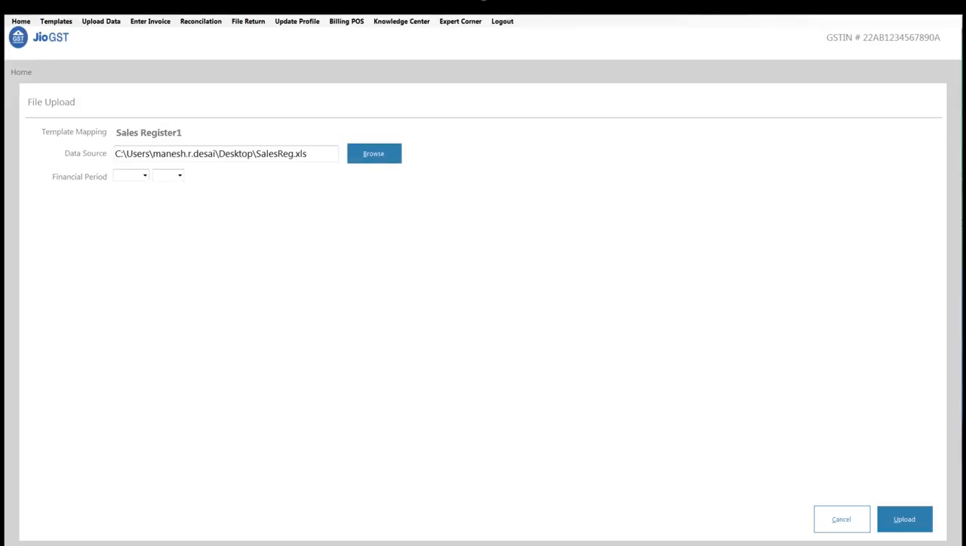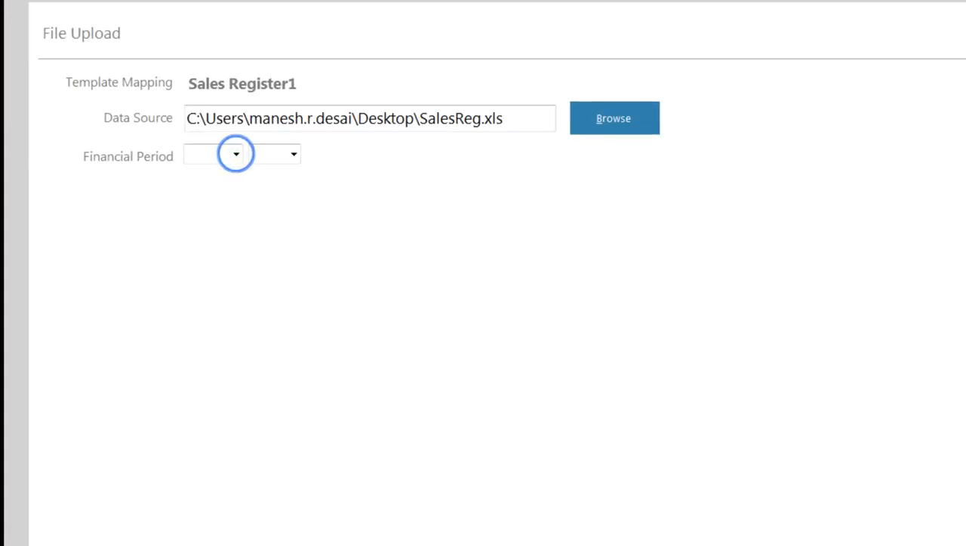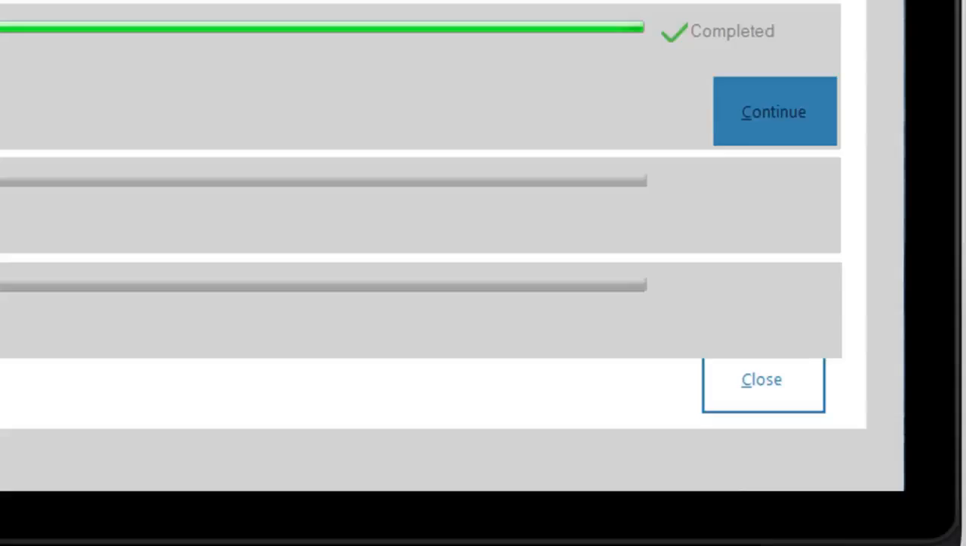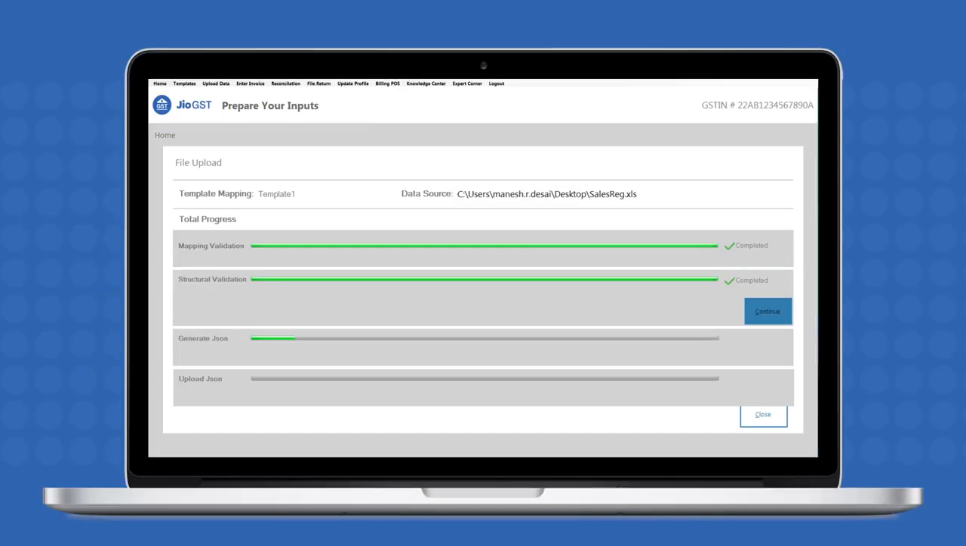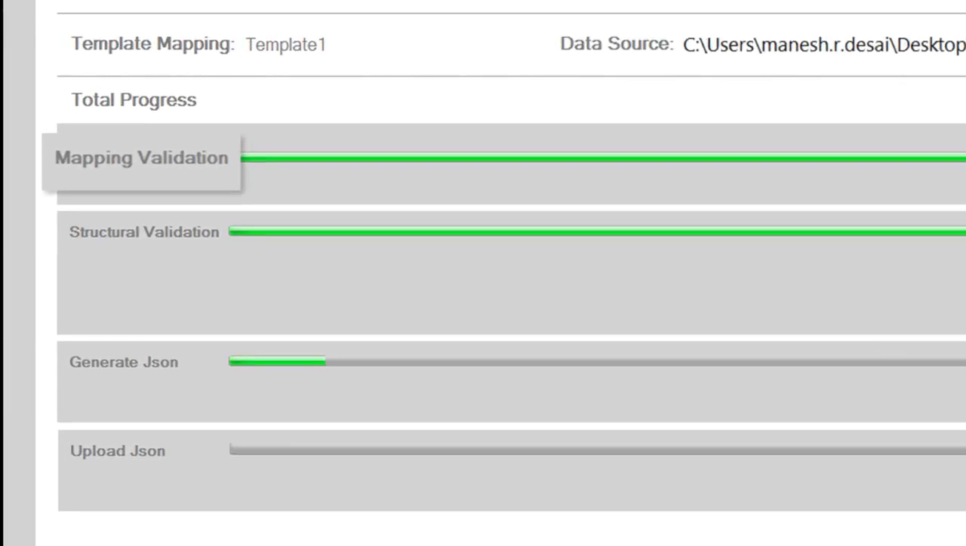Post adding the data source, enter the financial period. Click on the Month drop-down icon. Next, select Month from the drop-down. Select the year from the drop-down. After entering the financial period, click on Upload. You are now on the File Upload screen. After uploading the file, the JioGST validates it on the basis of the following criterions: Mapping validation, Structural validation.